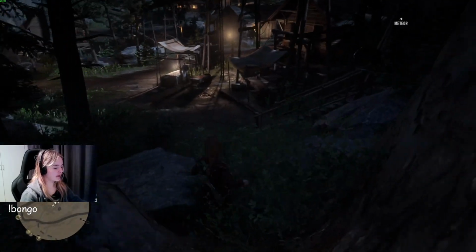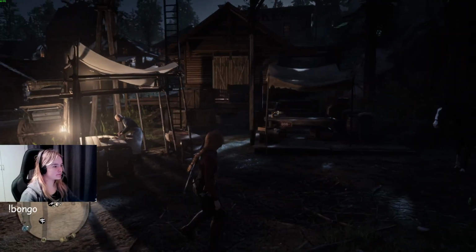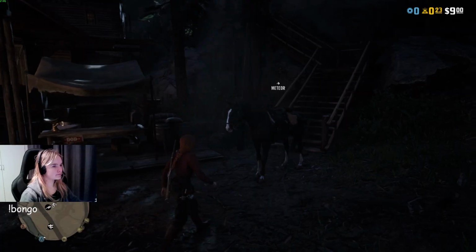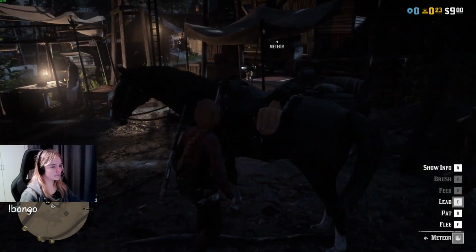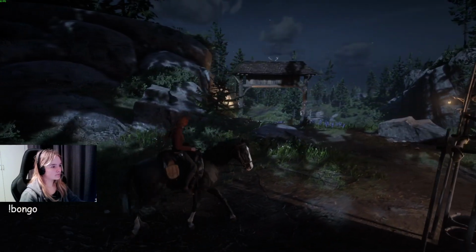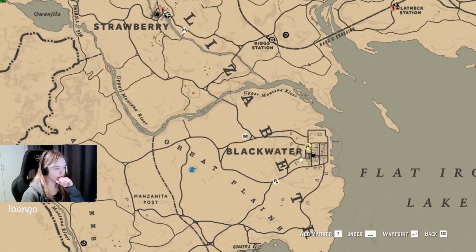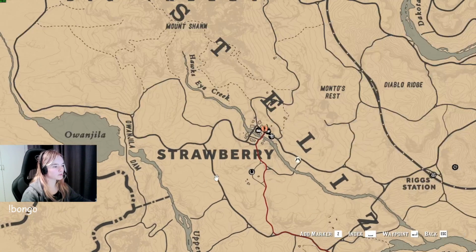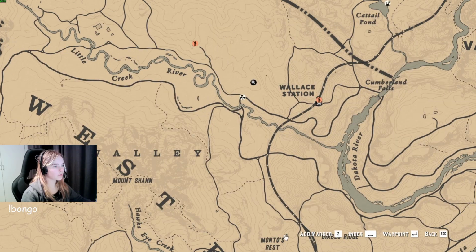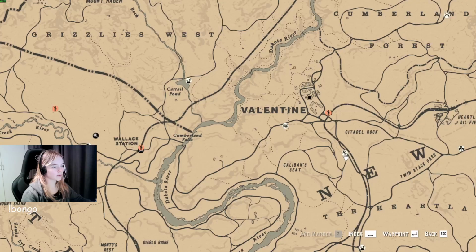Why is my horse climbing the stairs? Come here, buddy. Good boy. Well, I guess not much to do other than go to Blackwater to look for more work. I don't know where on earth Harriet went. Oh, there she is. It's way over there.